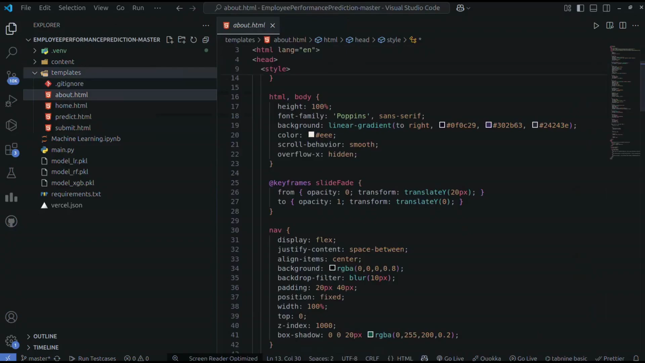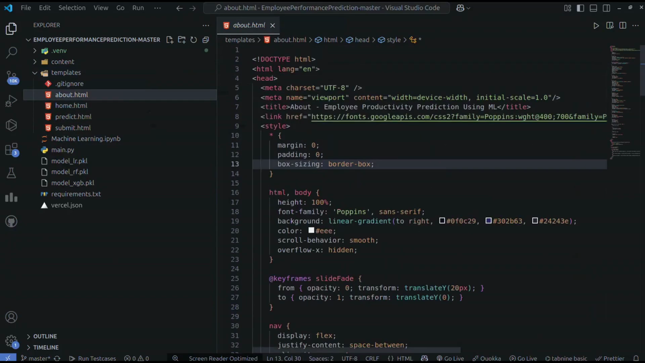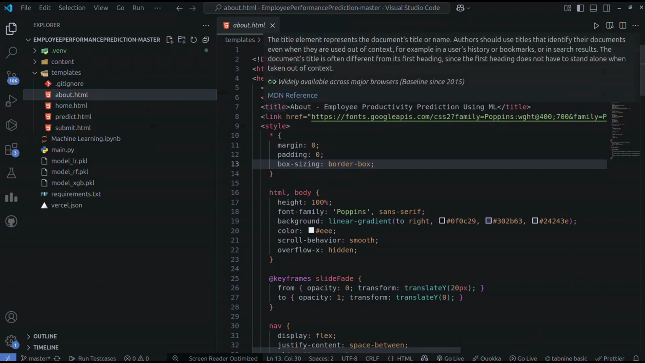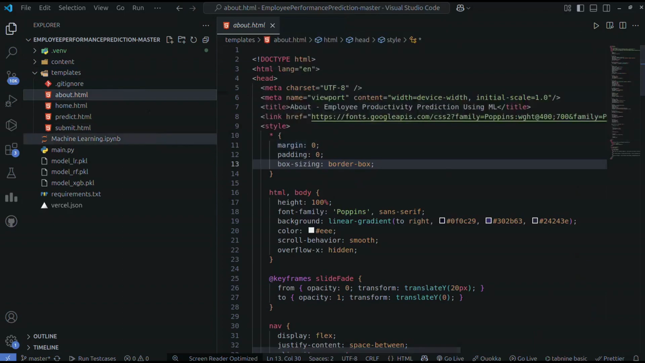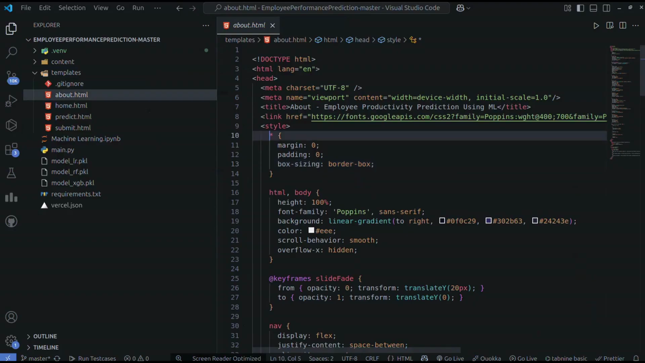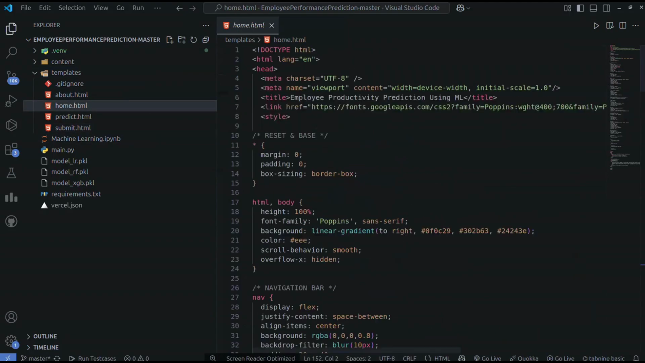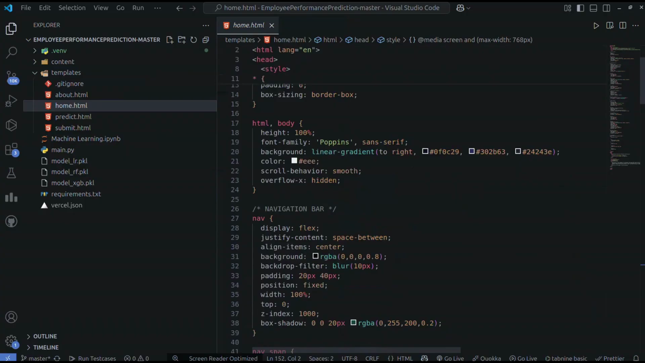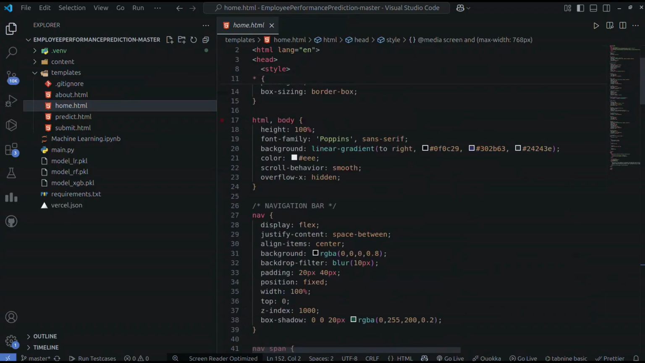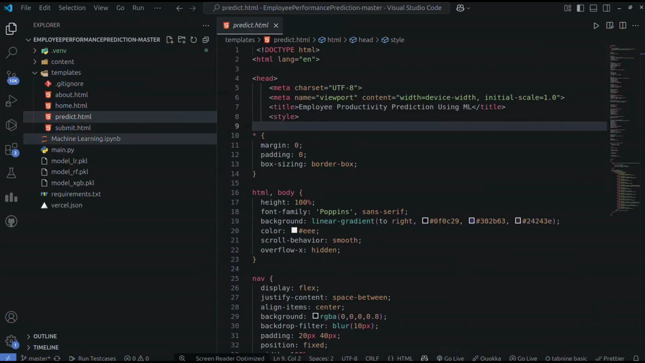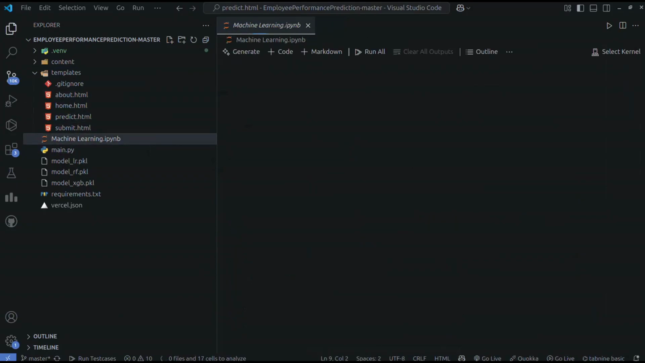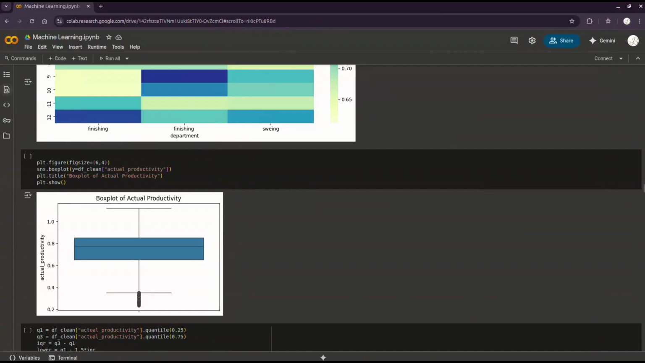Next is templates. In templates, there are basically the HTML files. These HTML files will receive the data from main.py, and it will show on the web browser. Like the UI, the user interface will be through these HTML files. You can see that I have styled the HTML pages, and I have done inline internal CSS, you can see this in all HTML pages. Now the main file, which is this. Let me show you this in the Colab machine learning file.